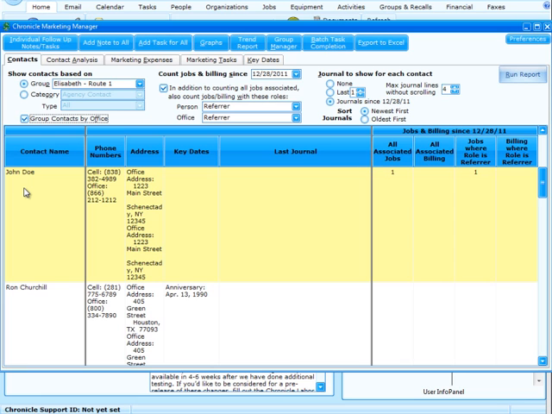Okay, so use the contacts report to help you make that phone call or those office visits in the case of my example. Once you've done that, you want to add notes to Chronicle about what you just did, and also to create that next marketing follow-up. There are two main ways to do this in the Marketing Manager. I'm going to show you both.